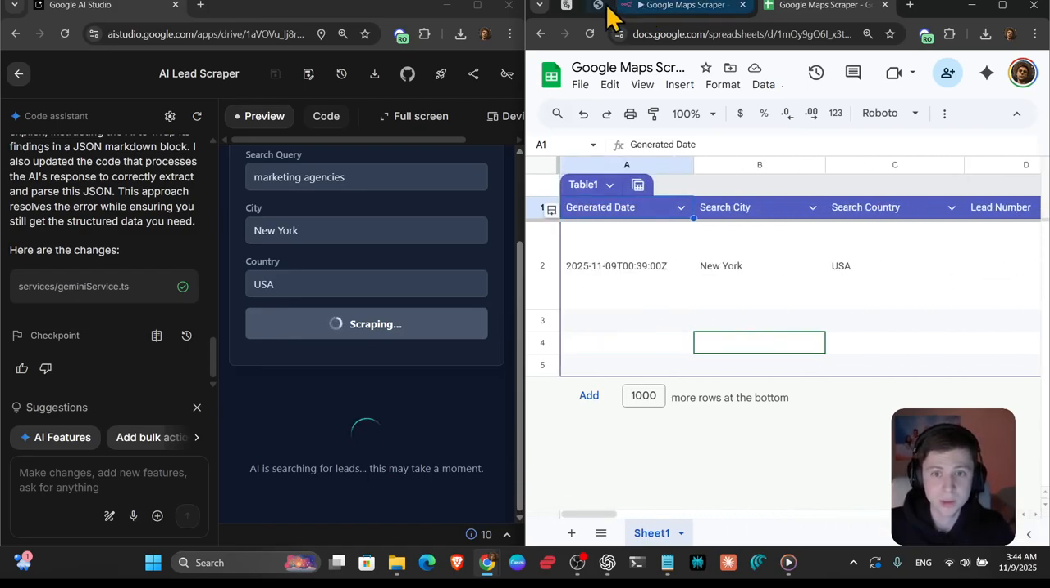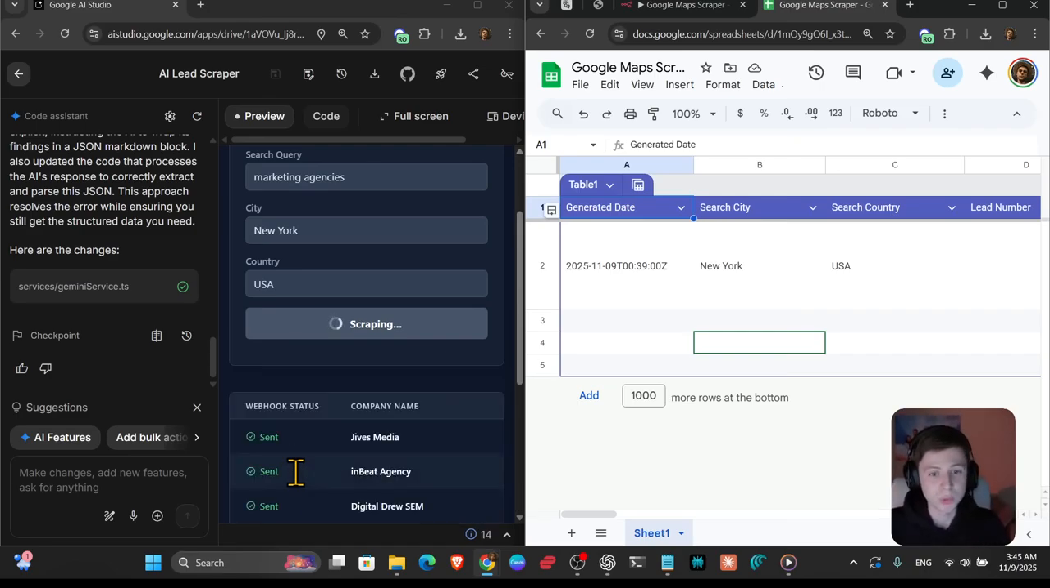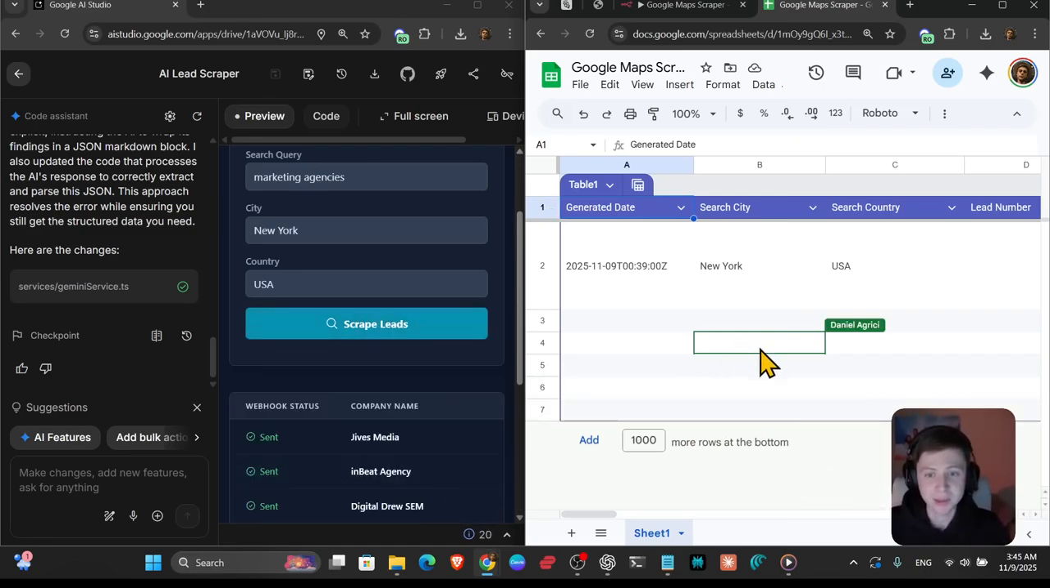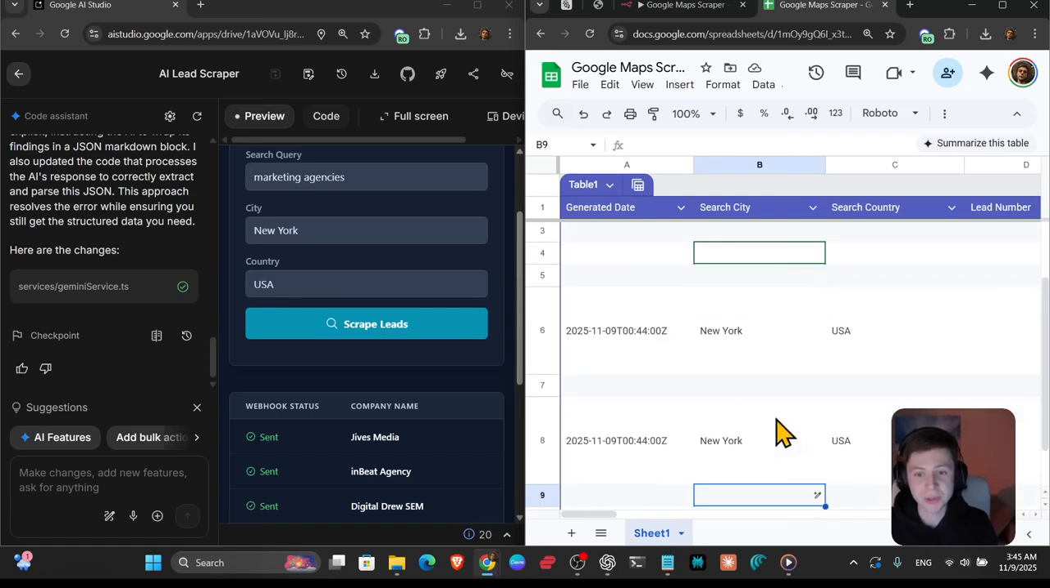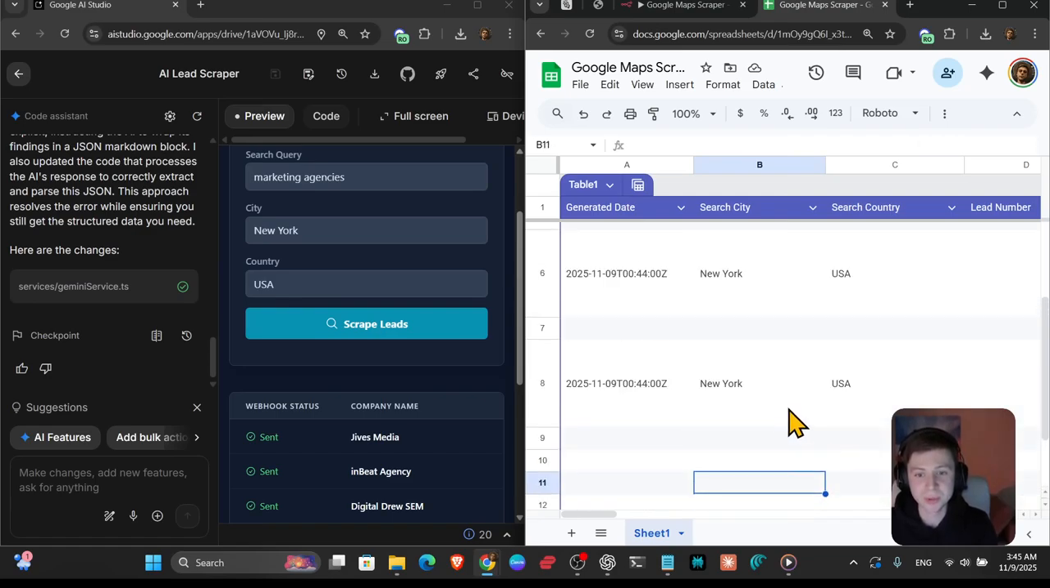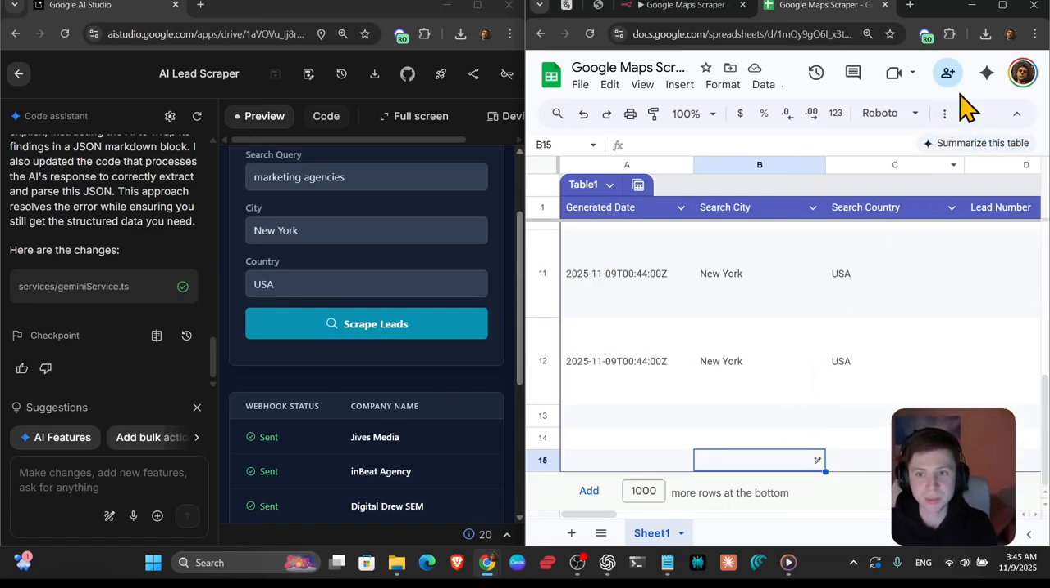Yeah, here you have it. And now let's say AI is searching for leads. This might take a moment. So what it's doing right now is searching with Google search, and also with Google Maps. Send. And now you can see straight away it will start being populated. Boom, boom, boom, boom, boom, boom, and more and more and more.